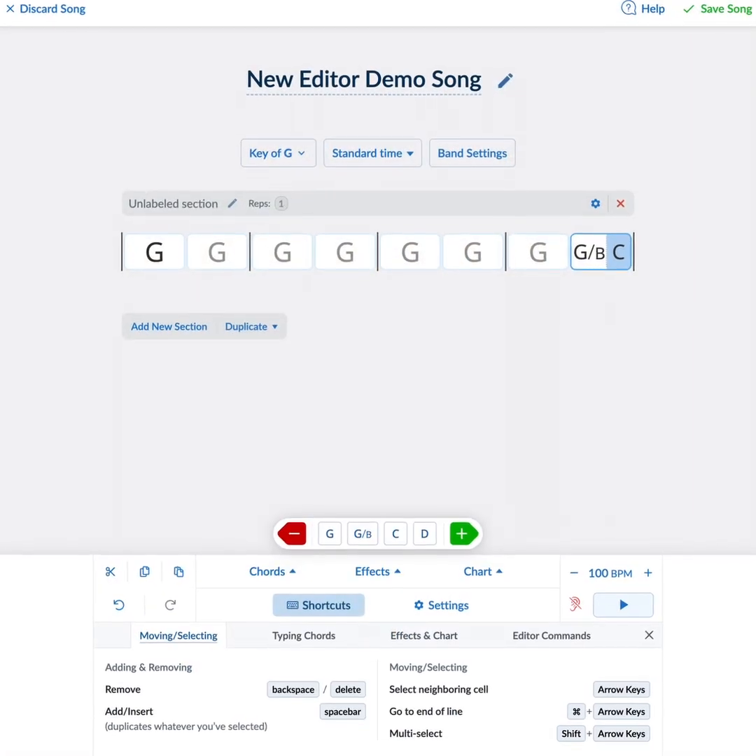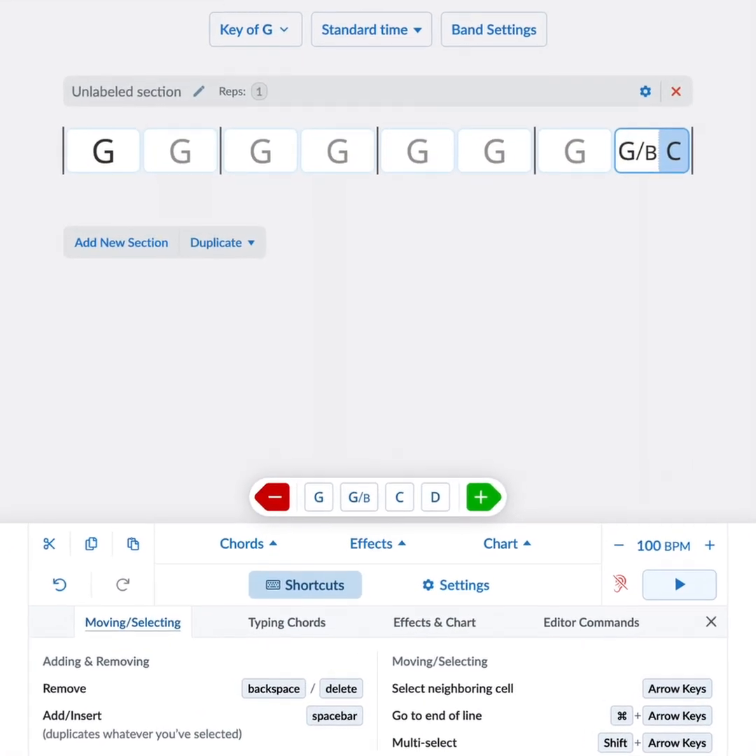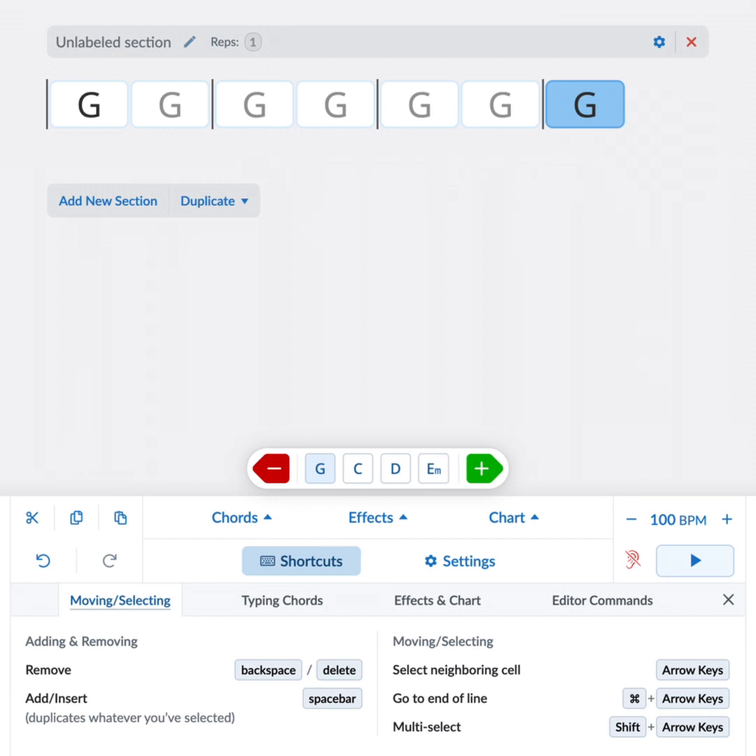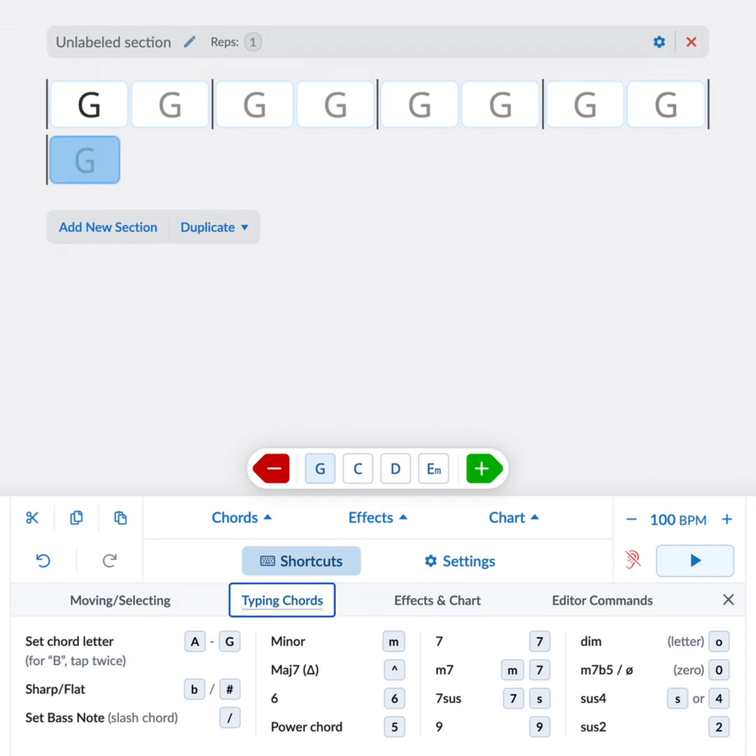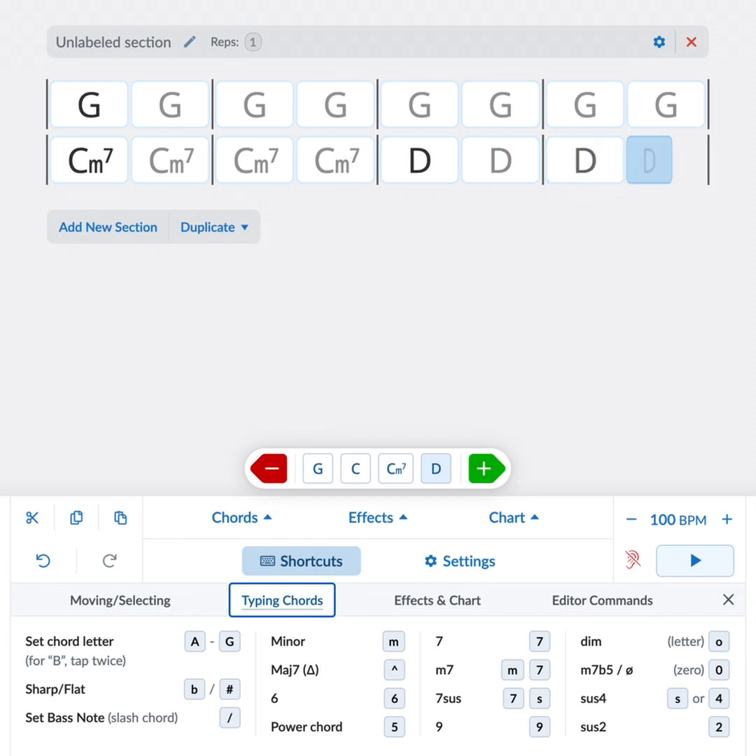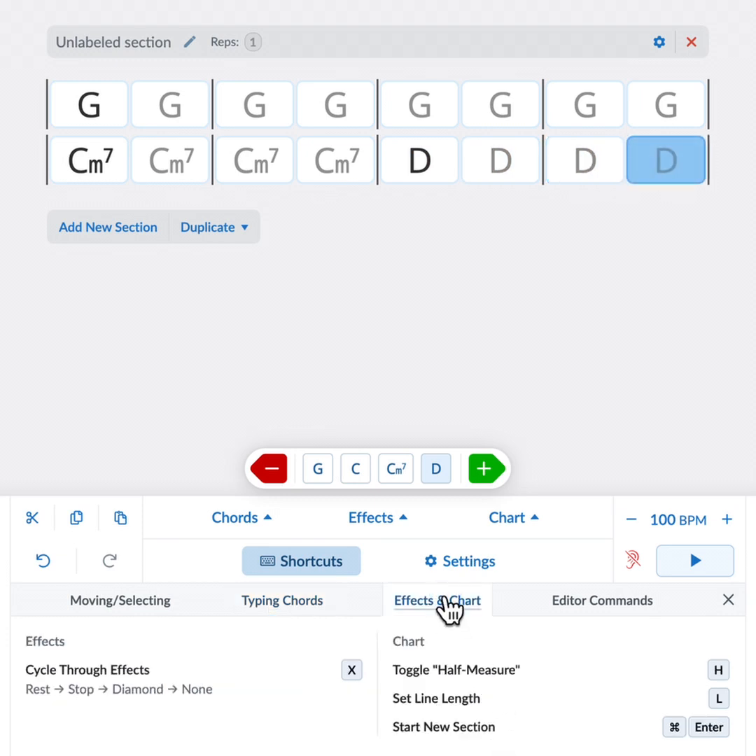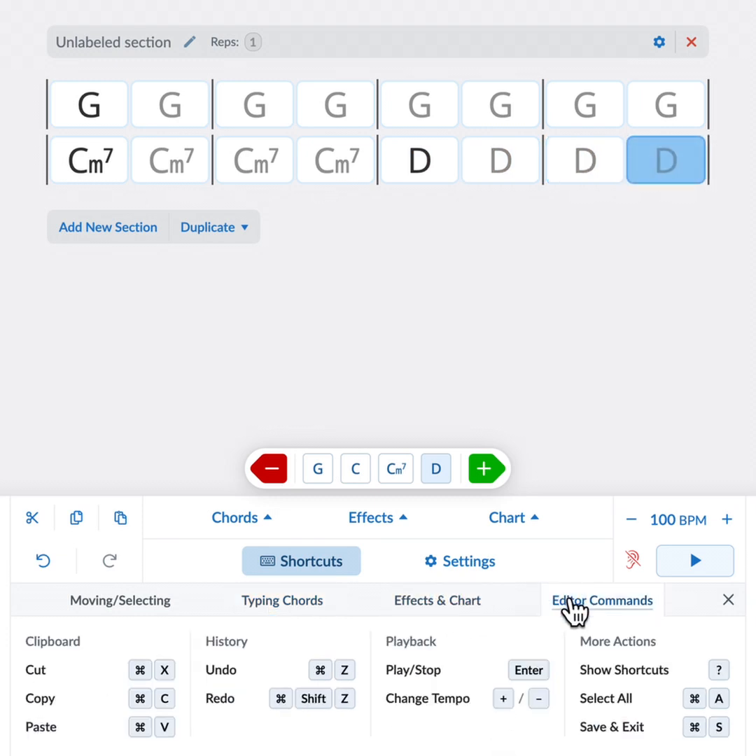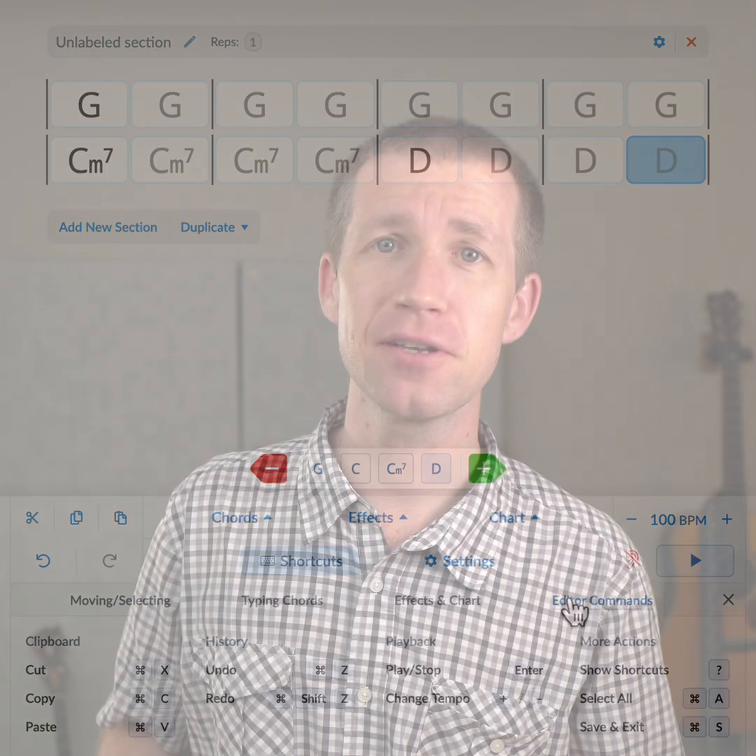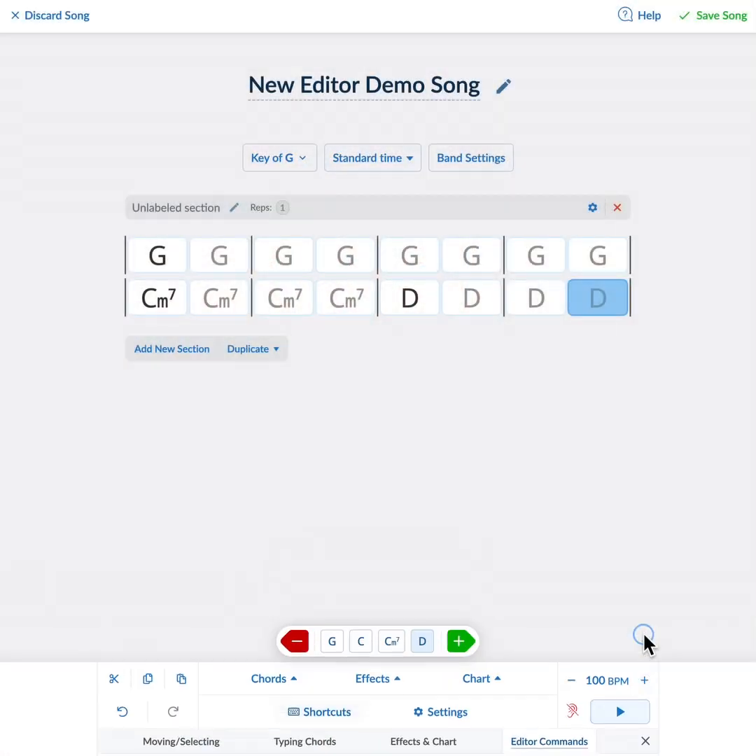Speaking of the keyboard, as before, there are keyboard shortcuts for almost everything that you might want to do in the editor. Backspace for removing cells, spacebar for adding new cells. You can type out chords mostly by just typing them out. And these tabs will show you other keyboard commands for other things that you can do. If you want to be quick with making songs in Strum Machine, using the keyboard is the best way to increase your speed at adding new songs.